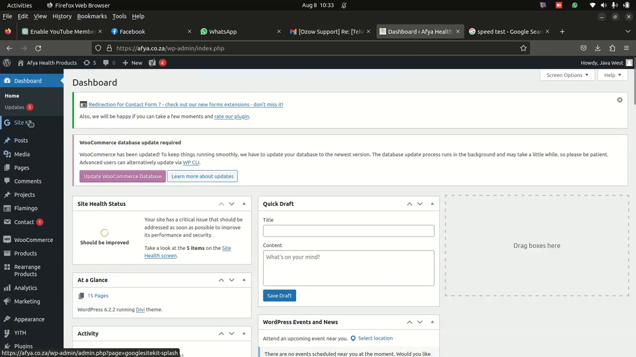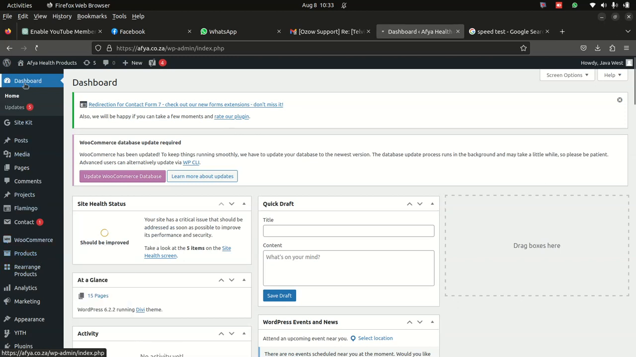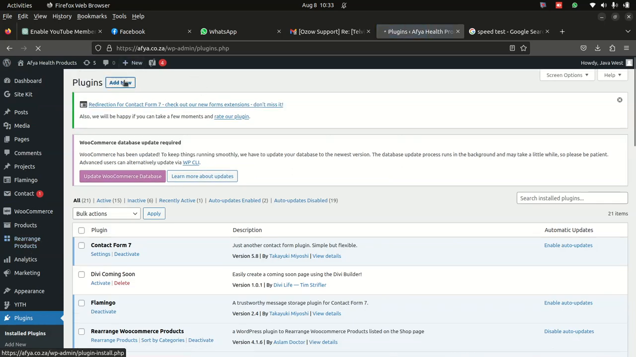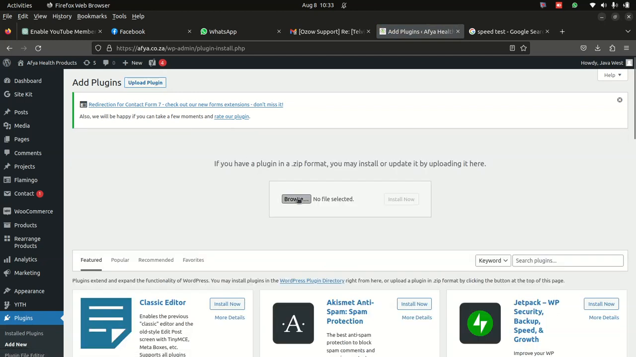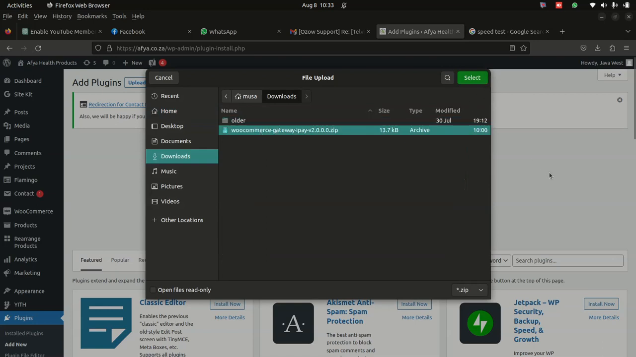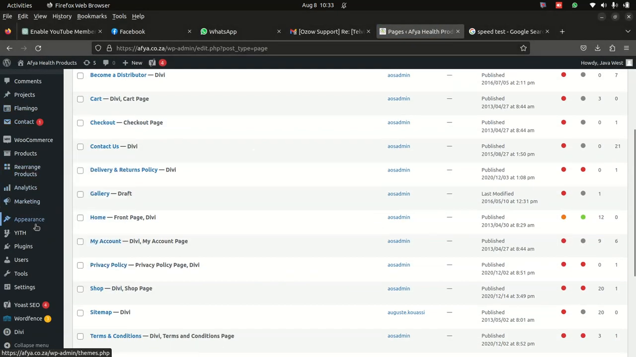Then you come here and go to your plugins. Let me go back to the dashboard. I can see plugins, yeah, plugins are here. What you're going to do is say add plugin. After doing that, you say upload plugin and browse. When you browse, you go to your downloads and choose this, then you say select. After selecting, you install your plugin. After installation, that plugin is going to show up here.